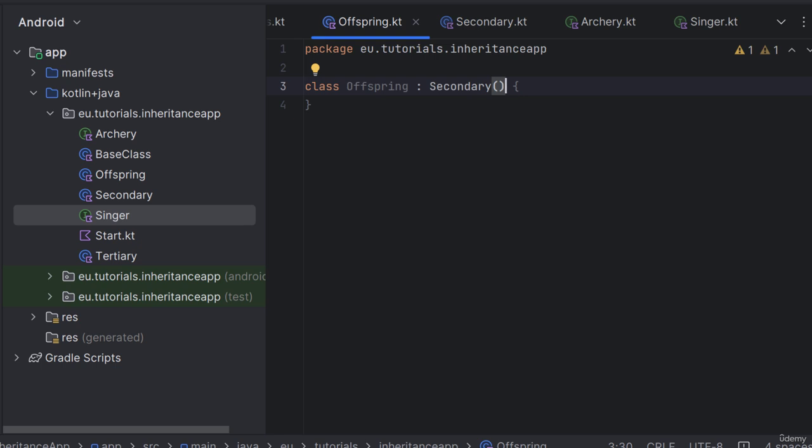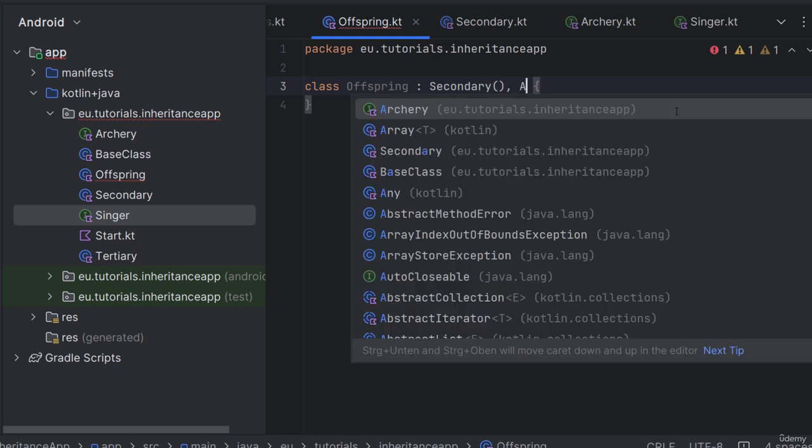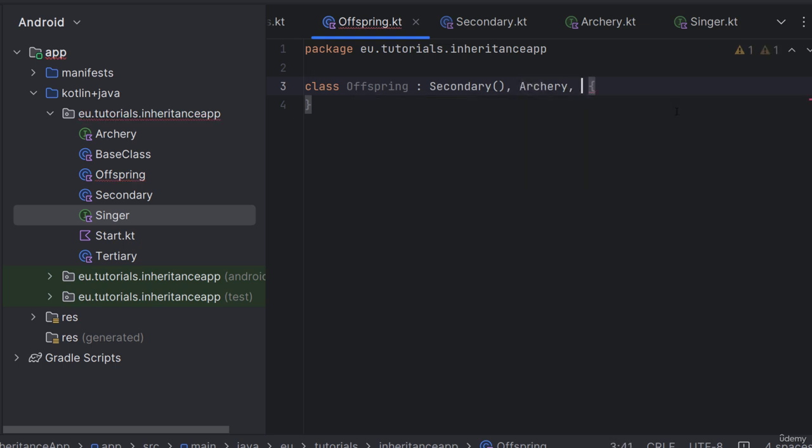So how can we get those? Well, we can get those by adding to our offspring after inheriting from secondary, because he's the daddy of offspring. We can add a comma and then add the interfaces that we want to implement. So now you see I am implementing archery as well as singer. Now, at our early stage of our program so far, we didn't need those implementations of interfaces. But later on in the course, we are going to do that.